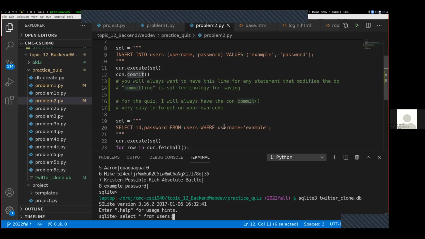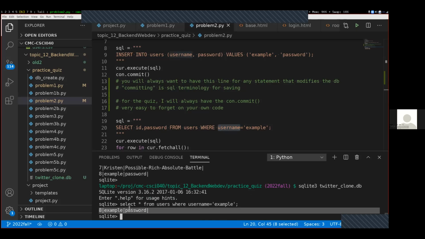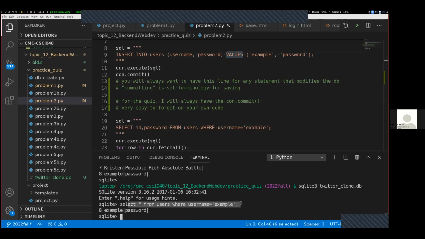If I wanted to, I could just find the output of the username like this: select star from users where username equals example. And now I can find out exactly whether this information up here got inserted correctly. Is it example? Is it password? That looks good. And so you can run whatever SQL statements that you want down here.